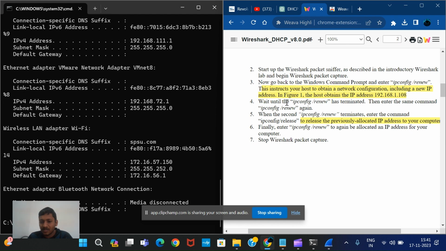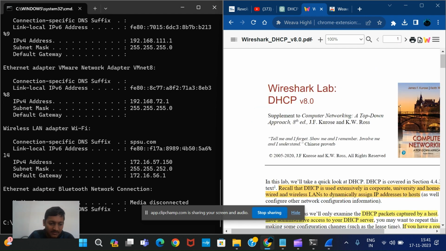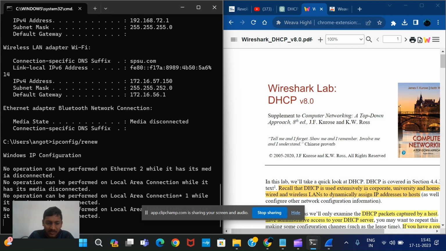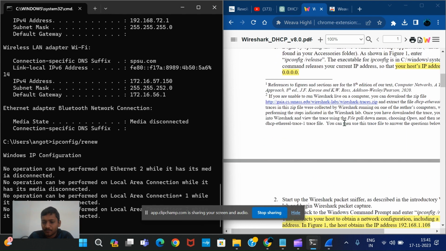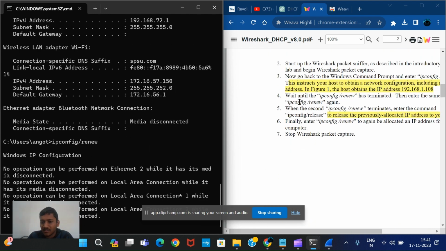Okay, here our command has already terminated. Then enter the same command again. ipconfig renew. I'm entering the same command. This is the third step.